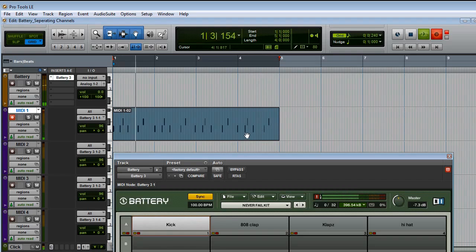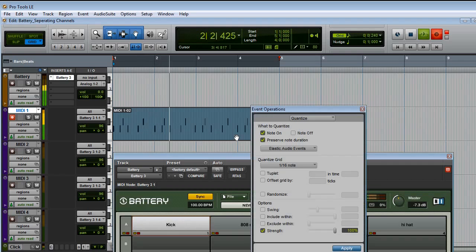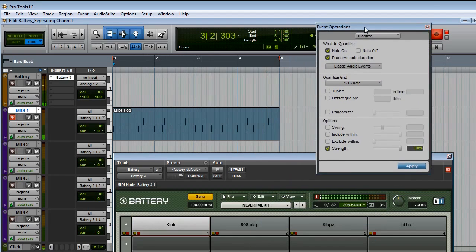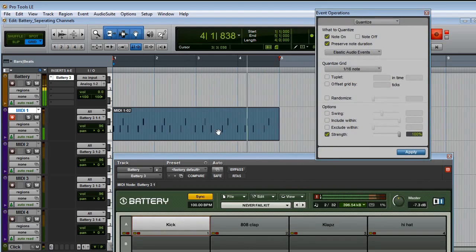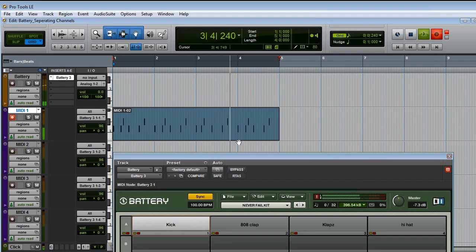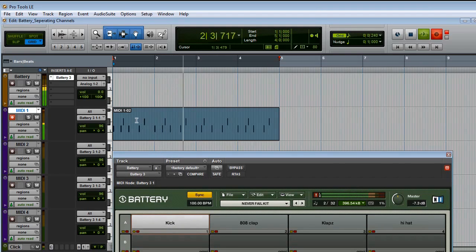Okay, and now I'm just going to go Alt 0, bring up my event operations so I can quantize that. Make sure your track is selected and your strength is set to 100. Apply. Lines right up there. And as you can see, there's other MIDI notes here.